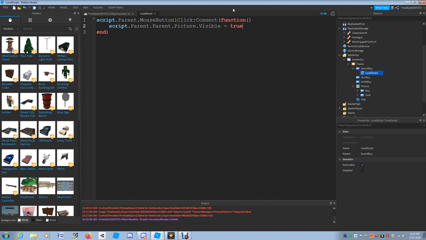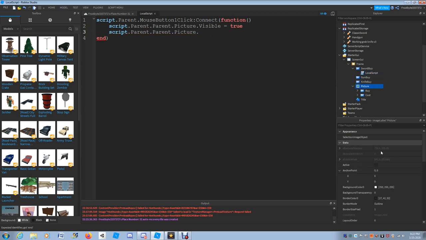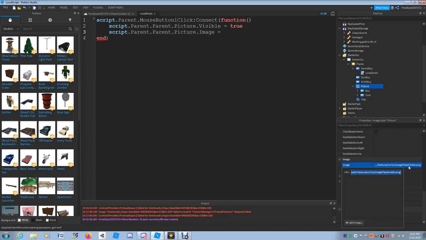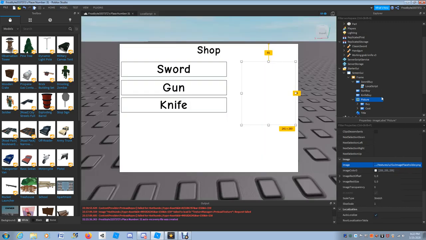And we want the picture to have an actual picture on it. So we'll just get the, what is it called? Image. So we want it to have an image, and then equals, we'll just get here. Let me get an image real quick.